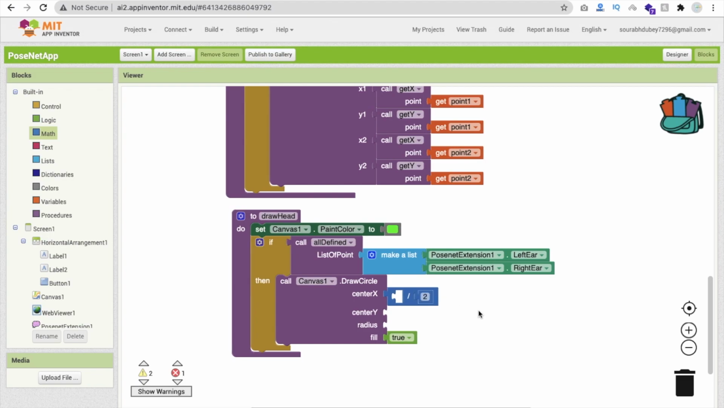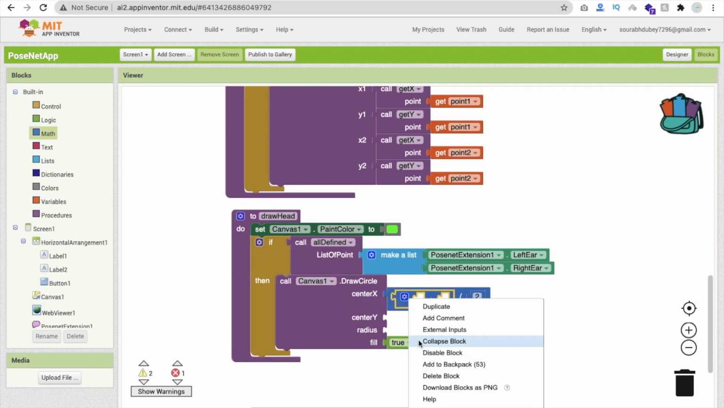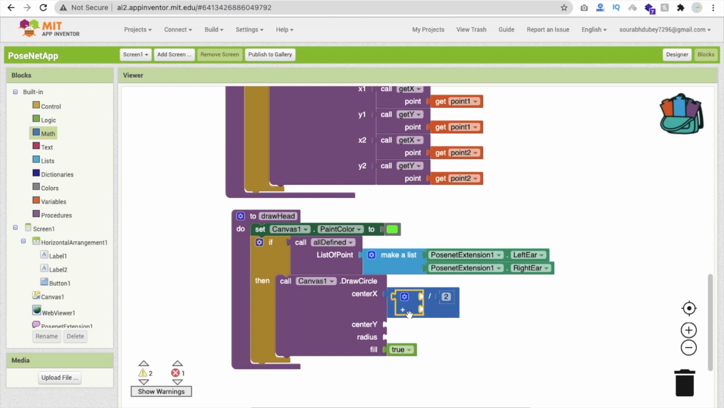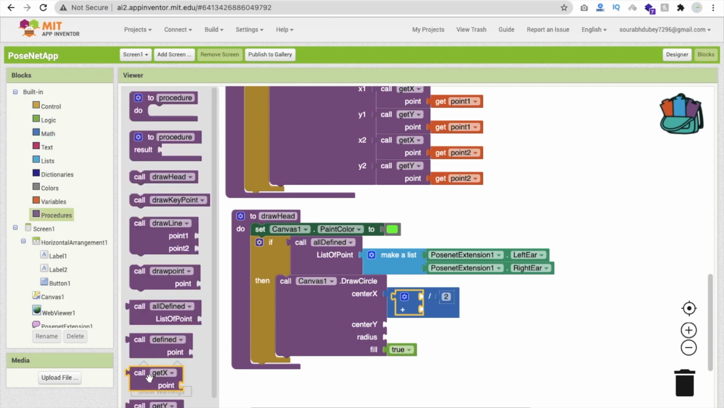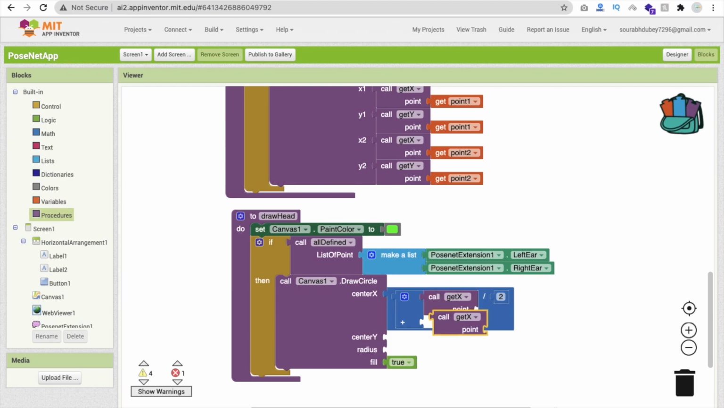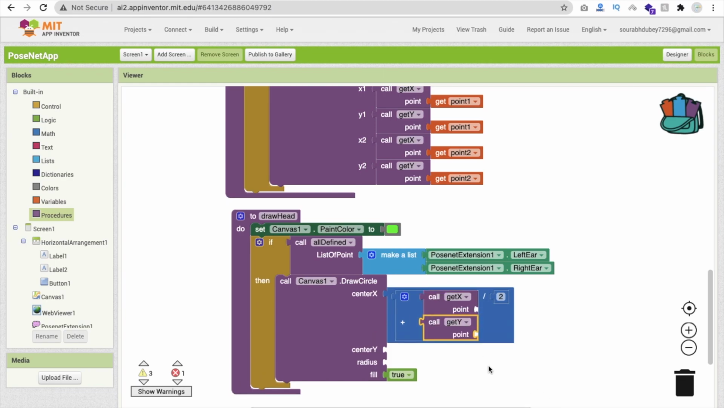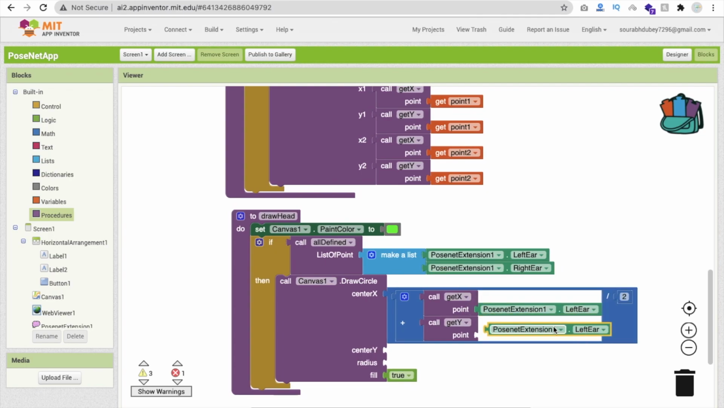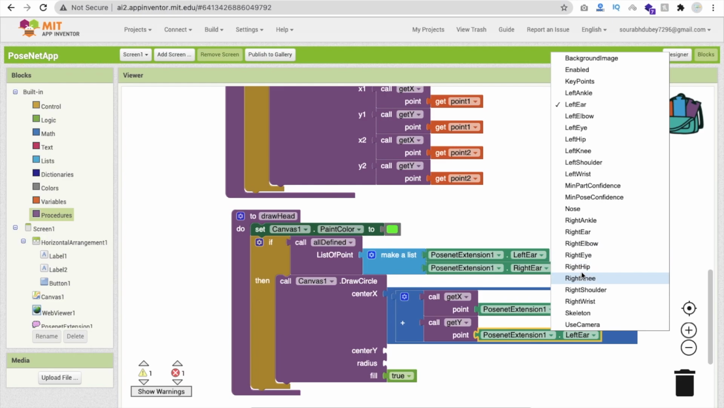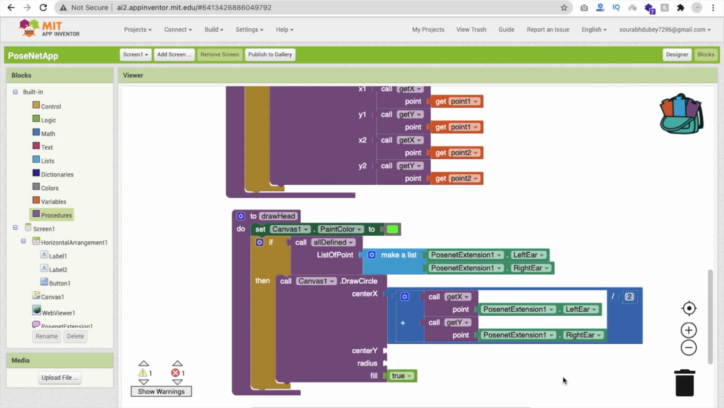But in that, which thing do we have to divide? We have to get the first value. So for that, click on maths and you can see plus, this one, call it here, but make it an external input like this. And from which external input will we get the x and y value? Like that, we have already created get x point, this one, just copy paste and change it to y point, and from which point, left ear and right ear point, this one. So just call it here, left ear, and here, right ear.